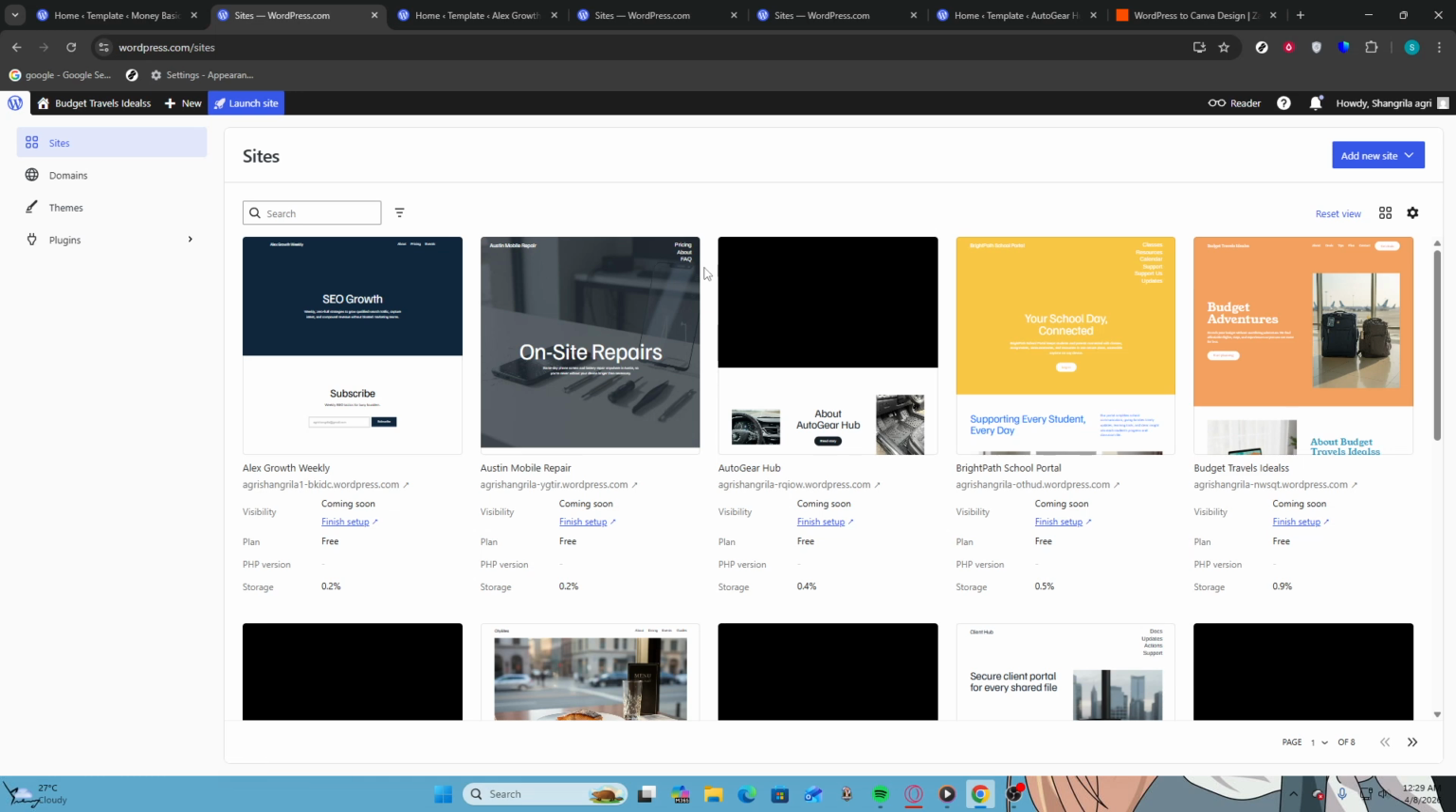Begin by navigating to the WordPress.com site, open your preferred web browser, and type in the address for WordPress.com. Once the page loads, look for the Sites option on the top navigation bar. Click on it to proceed to the next step.